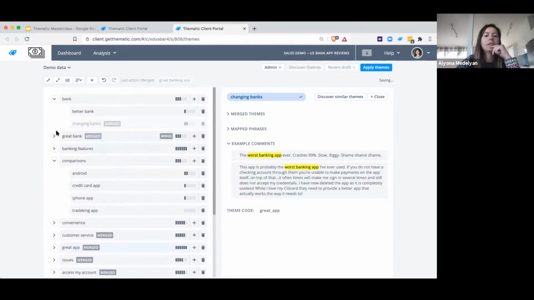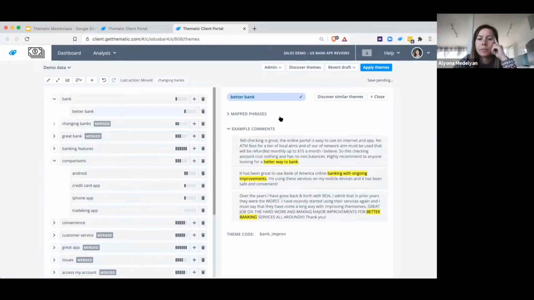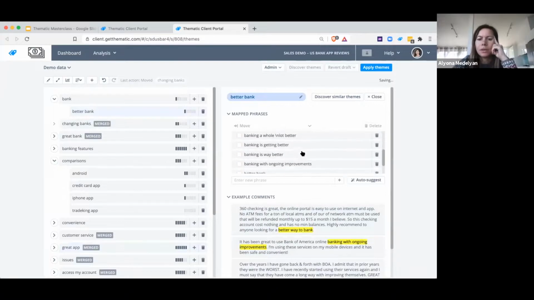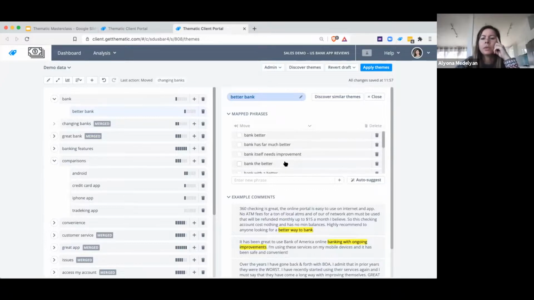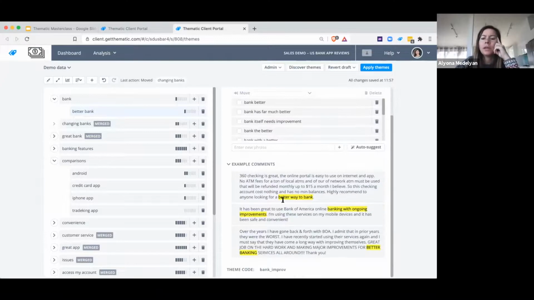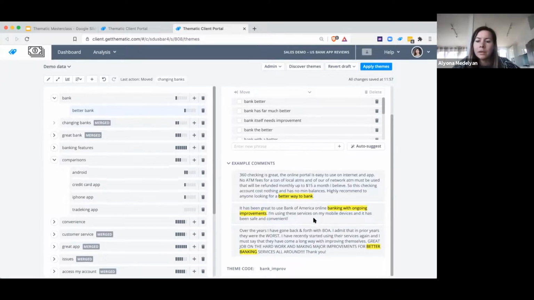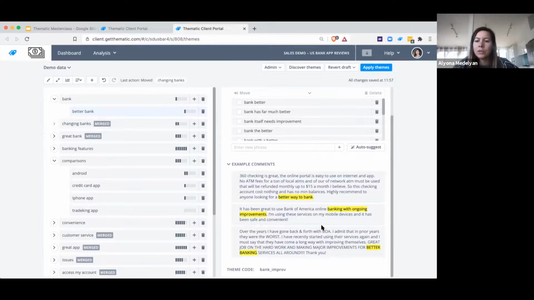I'm gonna put it as a separate theme. Now this better bank theme, when I look at the mapped phrases, I can see that, yeah, they're kind of interesting, but they all mean different things. The comments here help me understand this. So: better way to bank, banking with ongoing improvements.